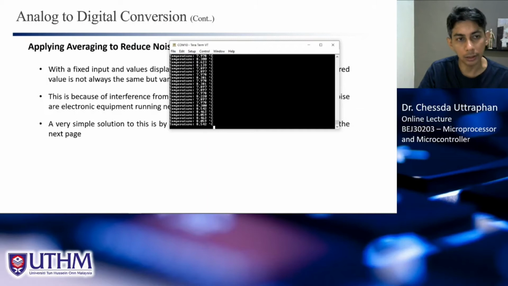This is because if we look at the analog voltage, it is not actually constant. Same as when you read from the LM35 sensor, the voltage that you get is actually not ideally constant. It goes up a little bit and down a little bit. So sometimes if you want a smoother reading, you can apply averaging.